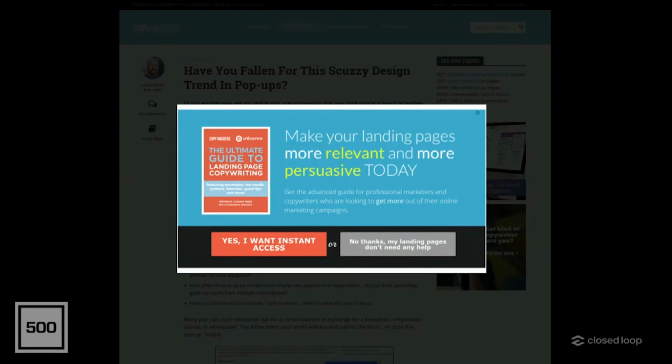So what's a better example? Well, Copy Hackers. First off, it's much better designed, but the selections, yes, I want instant access to this white paper, or no thanks, my landing pages don't need any help, right? Still a little bit evil, right? But instead of personalizing it, instead of me having to say, yeah, I'm stupid, instead it's asking a more objective question. Do my landing pages not need any help, right? It's not attacking my ego, but it's making me ask a question. So I think this is a kind of a Batman level evil here.